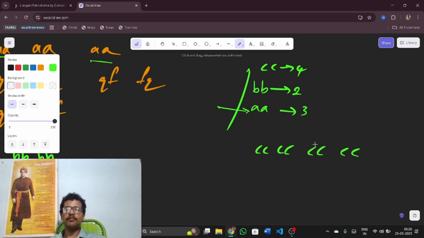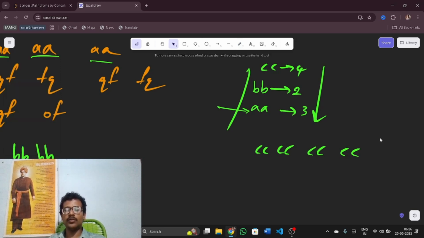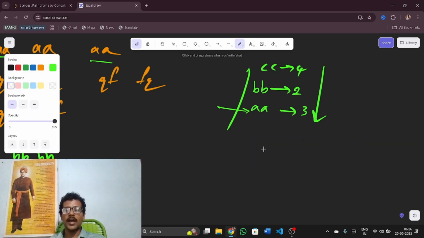CC, right? Only for 4 times. But what if I tell you that by taking all these elements I can create a longer palindrome? I'll tell you how. I'll just remove it. Now let us see. I have CC and then a CC and then CC again, CC again. Now these all are completed.